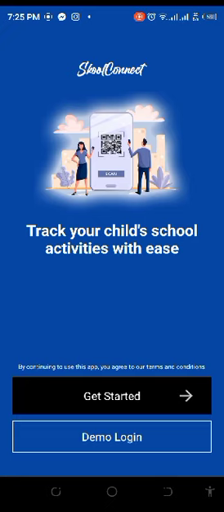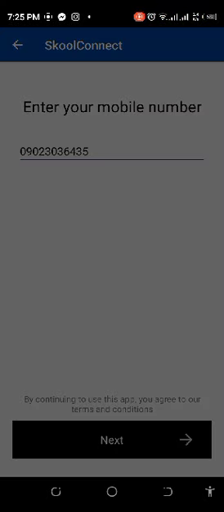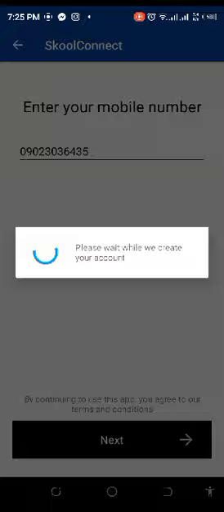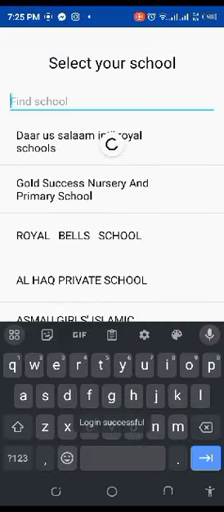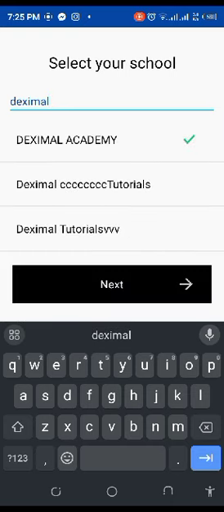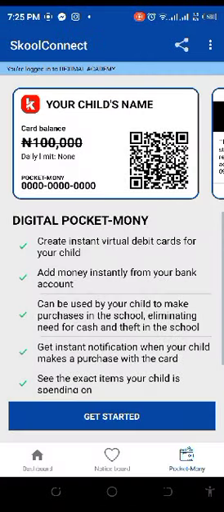All you have to do is to click on Get Started. You type in your phone number, you select Next, select your email, then you log in, you search for your school. So I'll be using the Eximal Academy. That was the same account I used to set the question the other time.